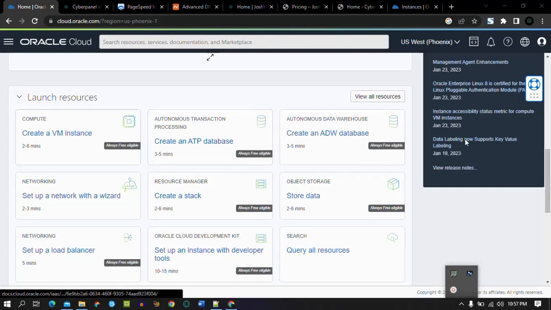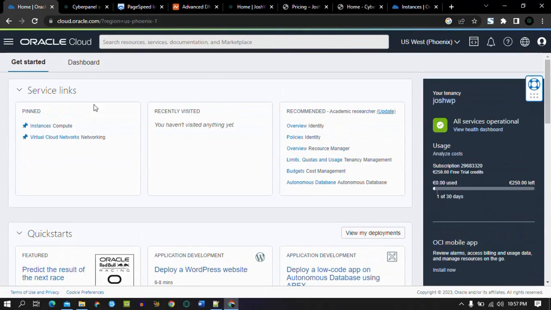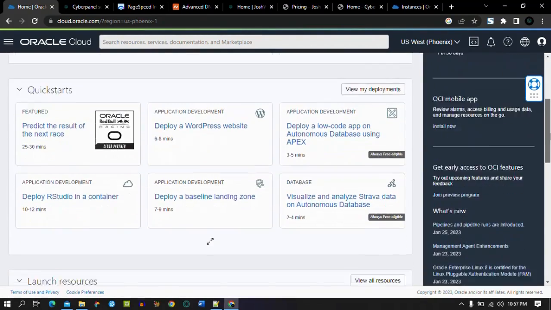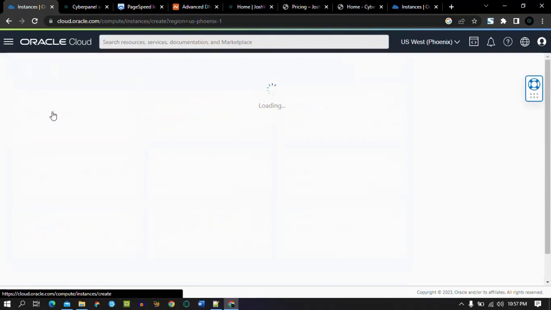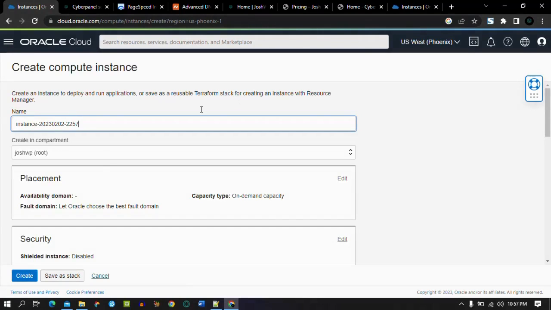So the first thing is logging into your Oracle Cloud free tier. Here I'm already logged into my Oracle free cloud, and then I want to create a VM instance. As you can see, I'm going to use the always free eligible instance. So I'm creating a VM. Give it a second to load. We can call this anything we want. For the sake of this tutorial, we're going to call it CyberPanel.